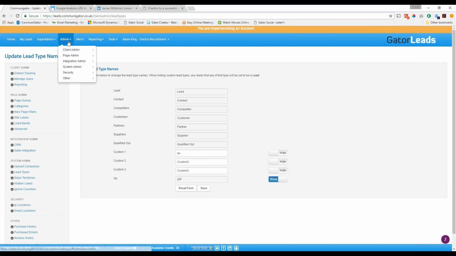So I just want to save that so it doesn't appear there for you. So what you've then got under system admin is sales territories. It doesn't sound like you're going to use this, but let me quickly explain what it is. If you've got sales territories, you can put the territories in GatorLeads. That means it will then assign the sales territory to the sales owner automatically for you.